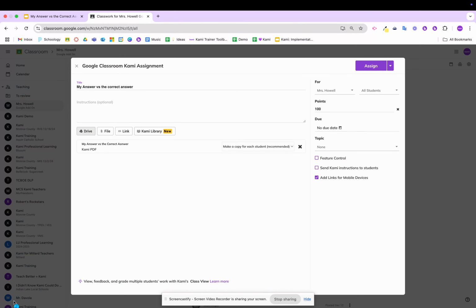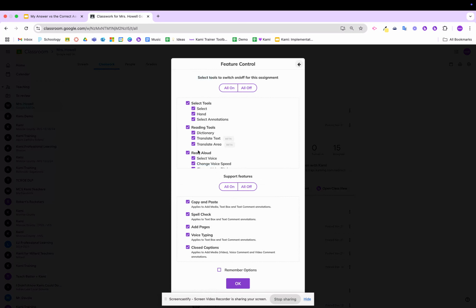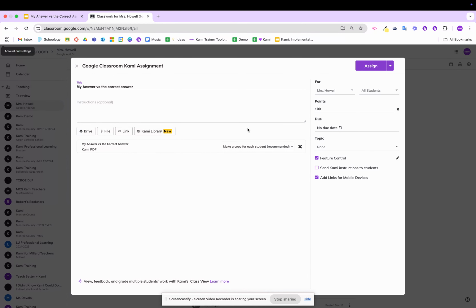Feature controls allows you to turn on and off any of those features. I'm going to leave everything turned on because my students might need to demonstrate their learning in a different way than just by text, and I'm okay with that. I'm going to make a copy for every single one of my students, and I'm going to change the points. You can add it to a topic and then hit assign.